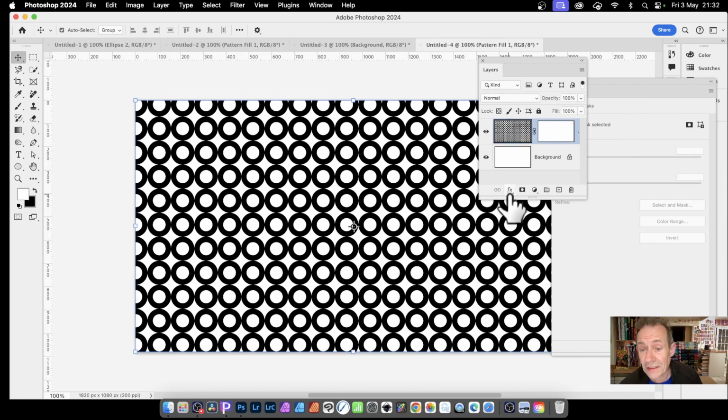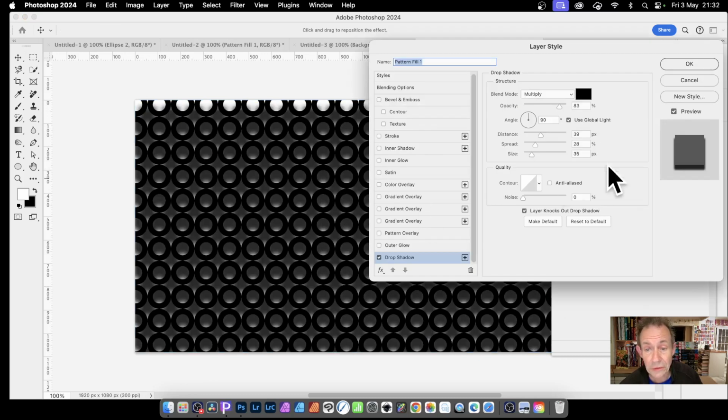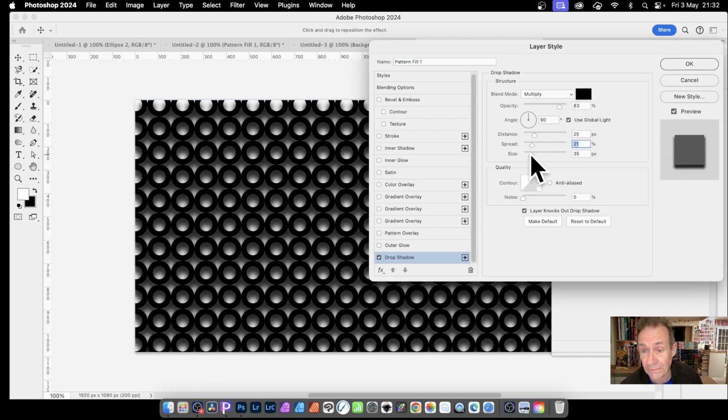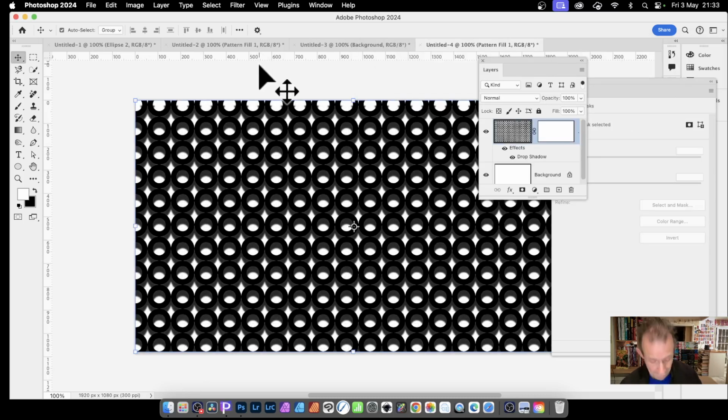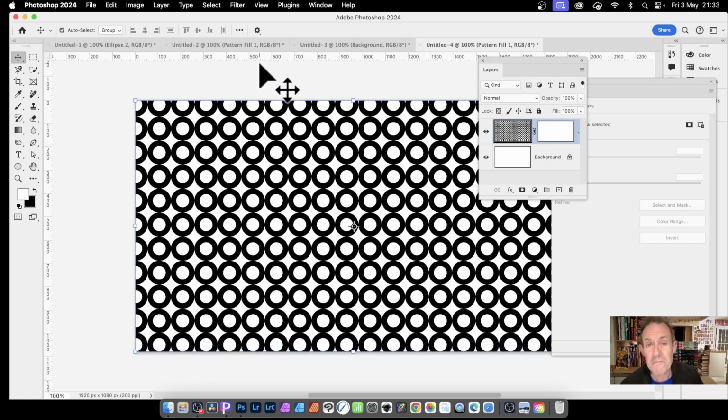With the layer selected, you can go to Effects, click there, and Drop Shadow, and you can add a very quick drop shadow or 3D effect, etc. And click OK. You can also now apply all kinds of filter effects as well to your pattern design.